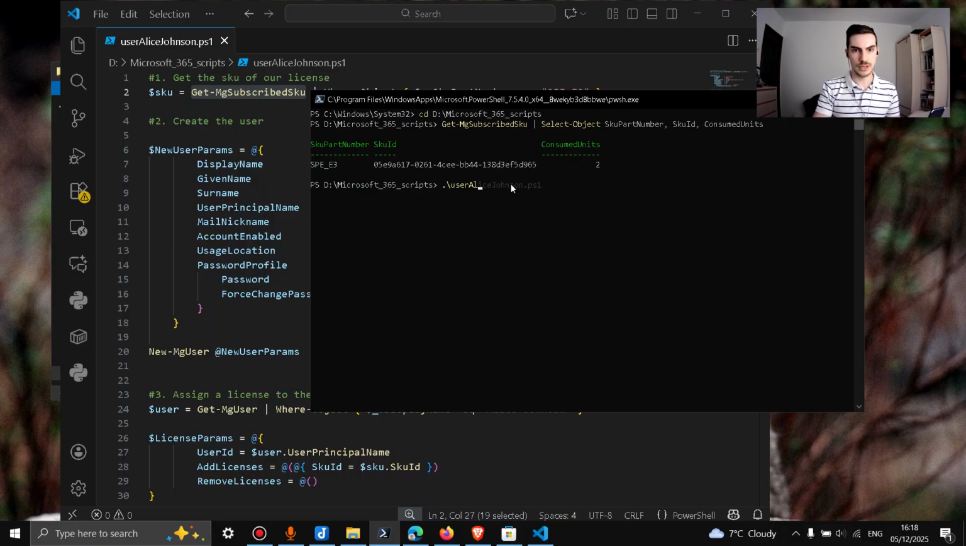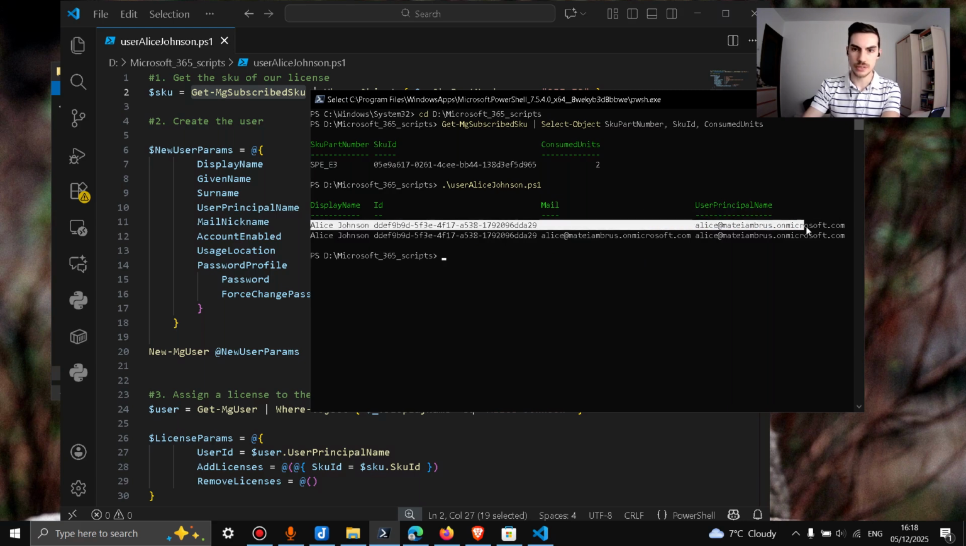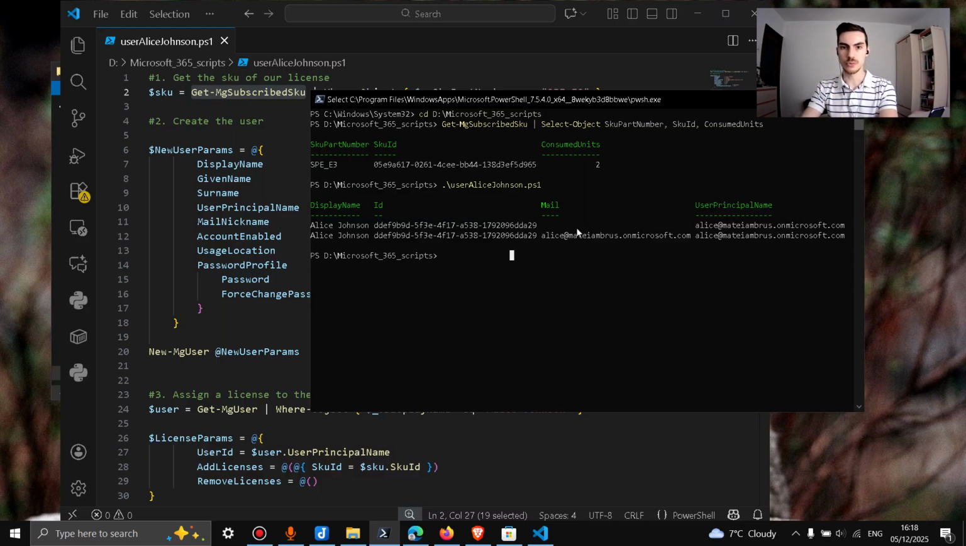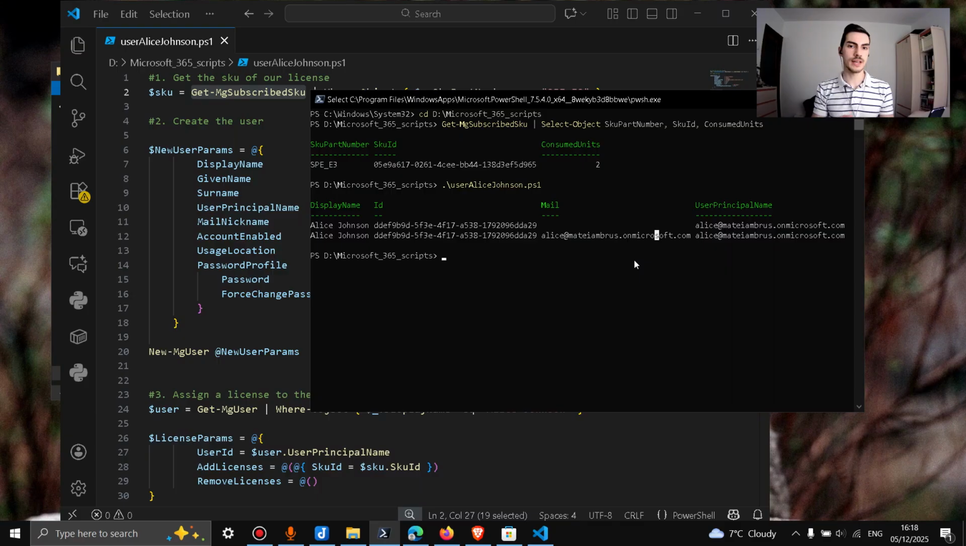User Alice Johnson. This is the line that we need to write in order to run the script. We press enter. And now we can see that our user has been created without a license here. This is the first line that specifies that our user has been created without a license because this column mail is empty. Then in the second line, it tells us that we have given a license to our user. This mail column tells us that our user has access to Exchange.